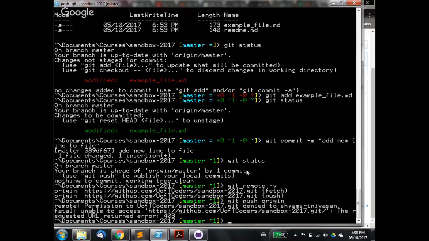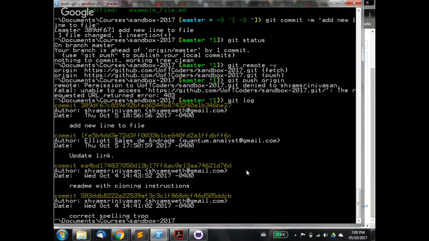But one thing I want to show is, now that we have committed the change, I'm going to use the git log option that I mentioned before. Git log tells me all the commits that have been made to the particular repository. If you type git log inside your repo, you'll get every single commit that has been made so far. So there should be 4 commits: 3 old commits, plus 1 new commit that you made.